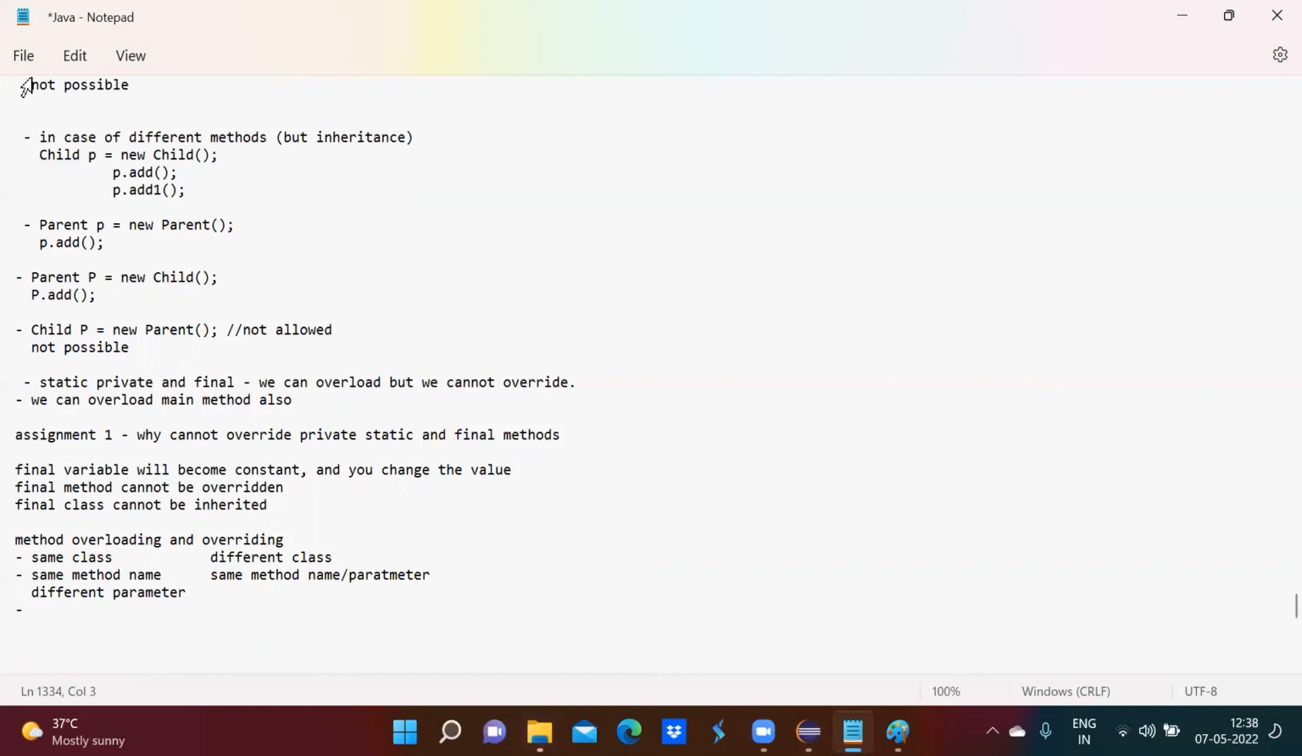We talked about return type, right, Sitara? Am I audible, guys? Yeah. So in case of method overloading, return type can be same or different. But in overriding, return type must be same. Any other difference we have, guys?